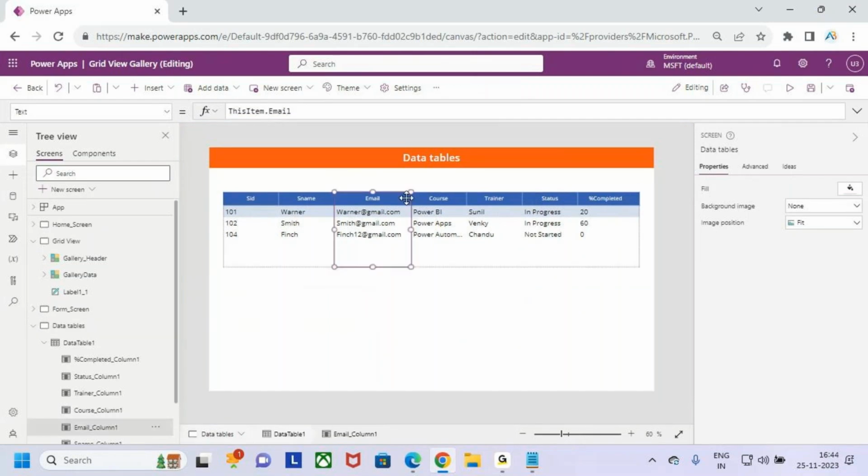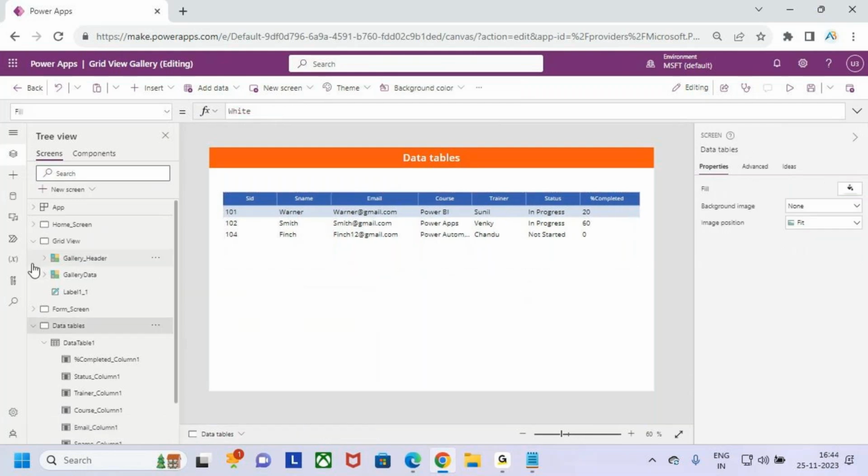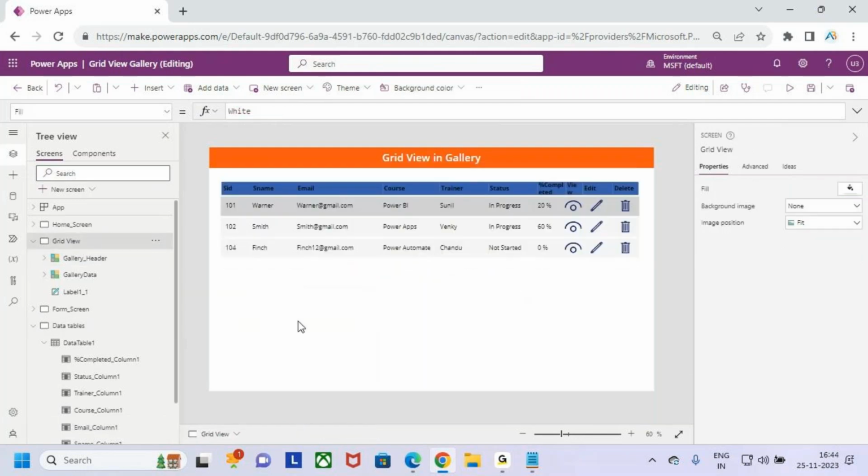Whenever you increase or decrease the size of any one column, the size and width of the remaining columns are automatically adjusted. But in the gallery, it is not possible. You need to automate it, and do some customizations in order to perform it. We already discussed how to perform these customizations.